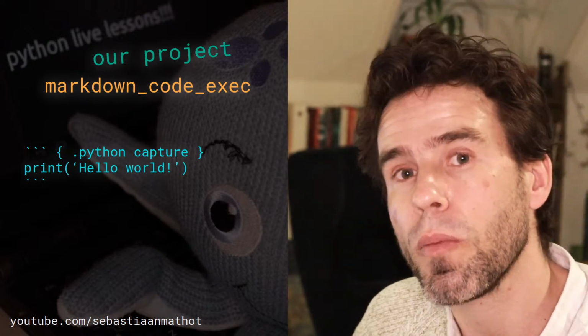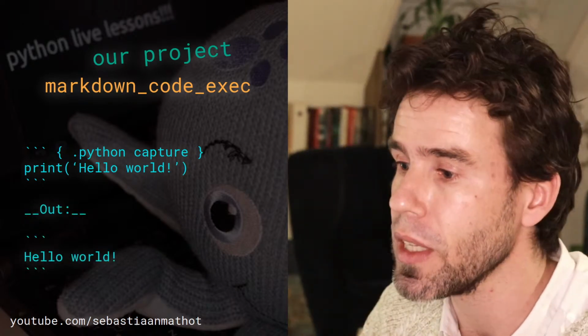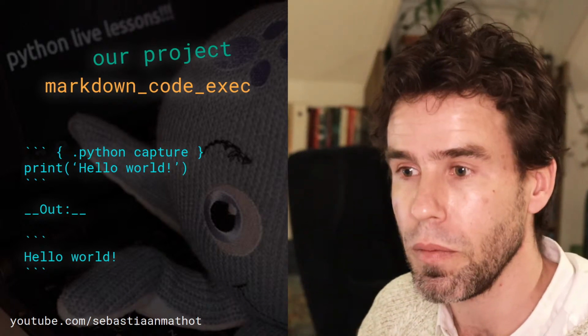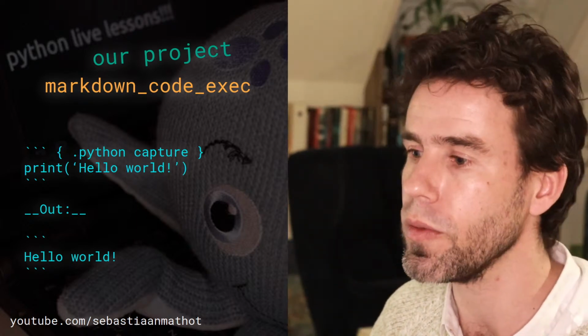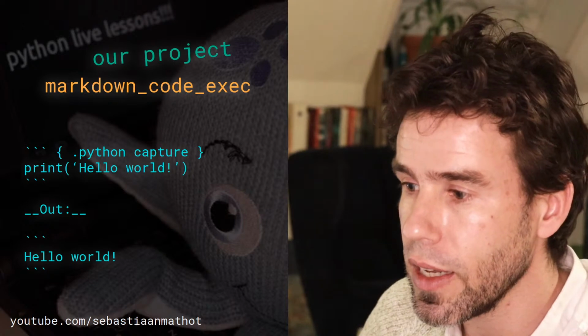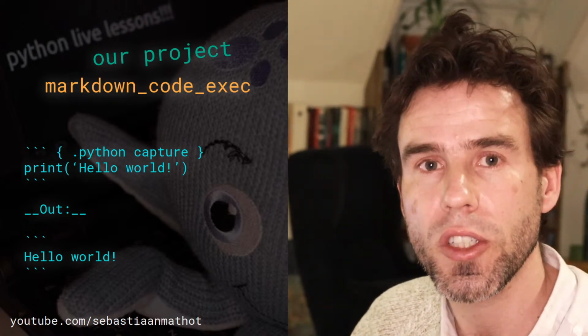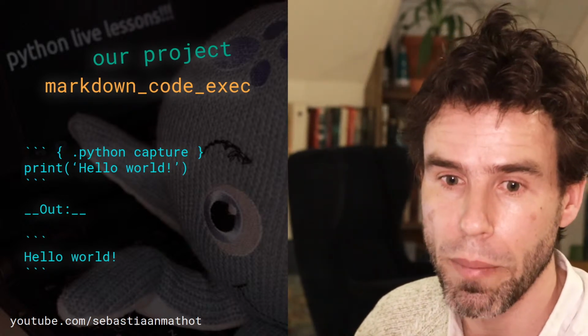And then what we want our project to do is to actually capture that output and insert the output into the Markdown file by starting with this prefix that says underscore out underscore. And then have the output, in this case, hello world, in another code block. So a very simple, straightforward goal, and that's what we're going to build towards in the following episodes.